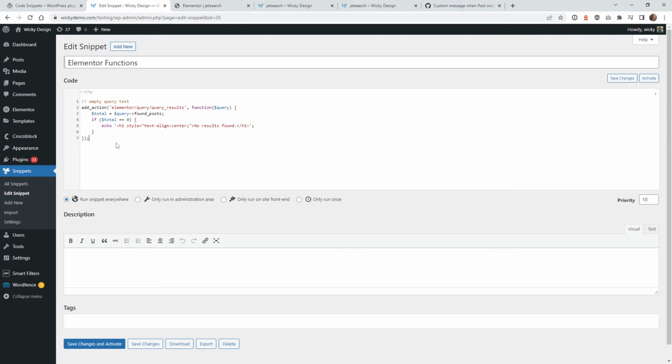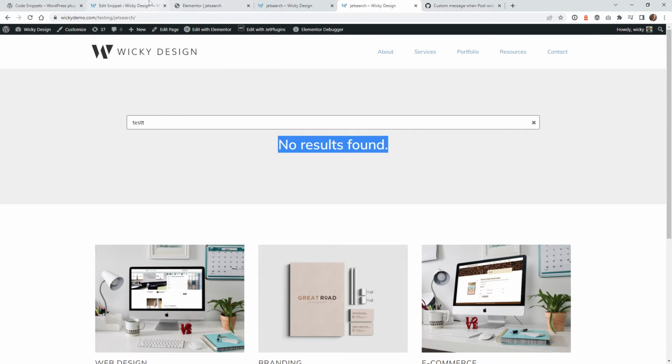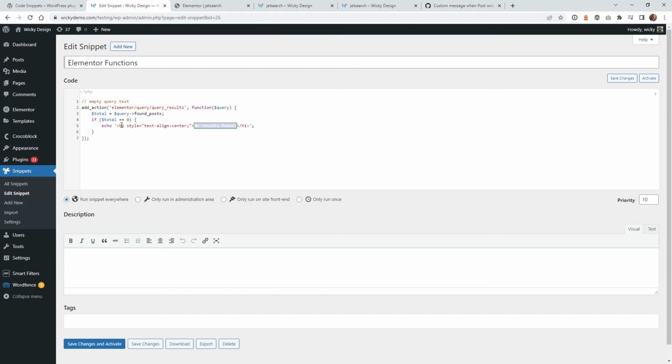Once you go ahead in here, you just add your snippet. And if you want, you can change this right here where it says no results found. This is the text that's going to display right here. And you can see I have inline, I have an H1 tag, and I just centered it. So if you know a little CSS, you can just add that right here, and it's going to show these words when the query is empty. So you would just hit save and activate.